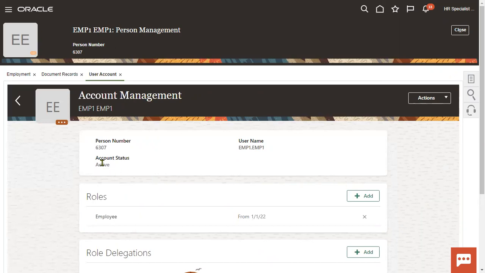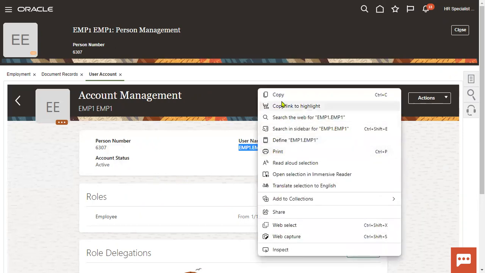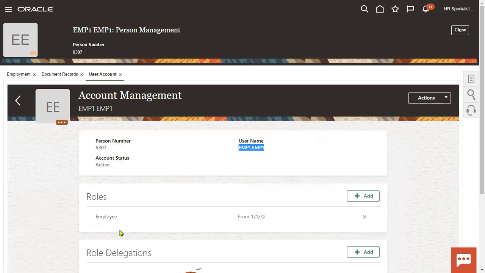The user account is active. This is the username. Take this username. We don't know the password. We need to reset the password. By default, one role is already assigned, right? So obviously we can use this particular role here. So let's go to the security console. We have to go to the security console and update the password.